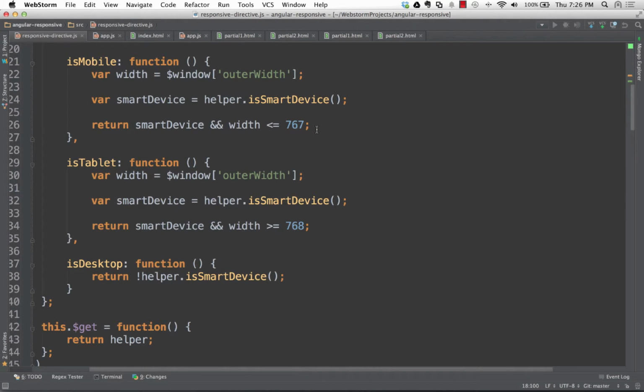And so the first thing we're going to do is check, is this a smart device? If it is a smart device and the width is less than 768, then we're going to return back true, and that indicates it's a mobile device. If the width's greater than 768 and it's a smart device, then we're going to say it's a tablet. Otherwise, if it's not a smart device, we're going to consider it to be a desktop. We don't care about the width. And so that way we can then use that in our route config to do stuff.